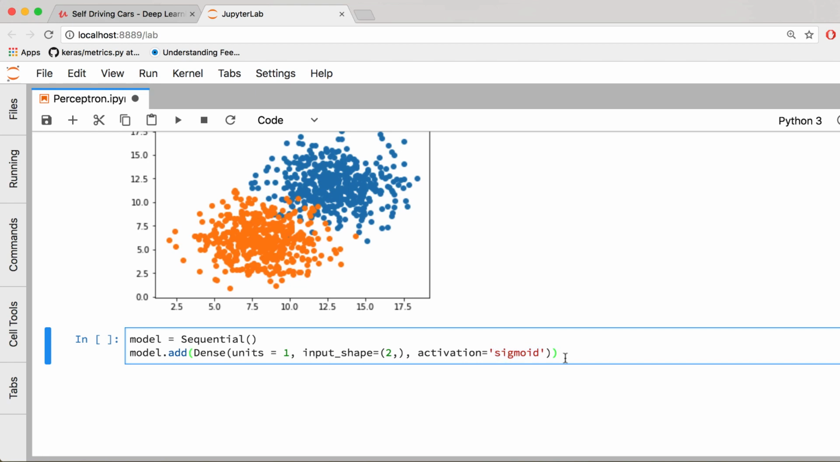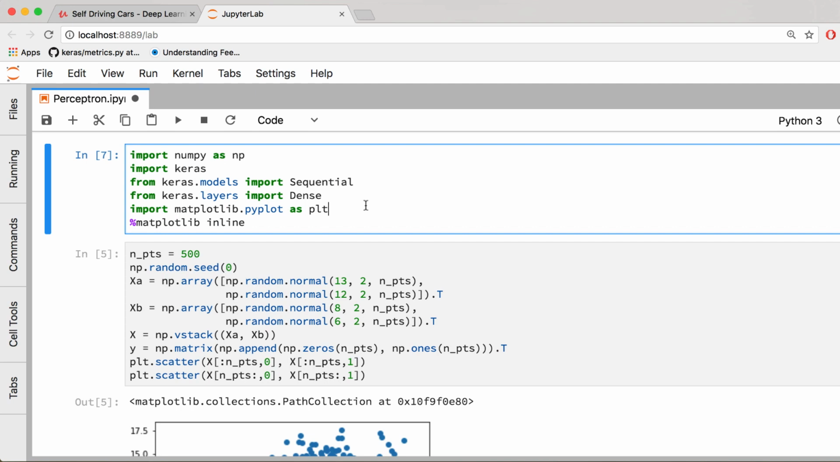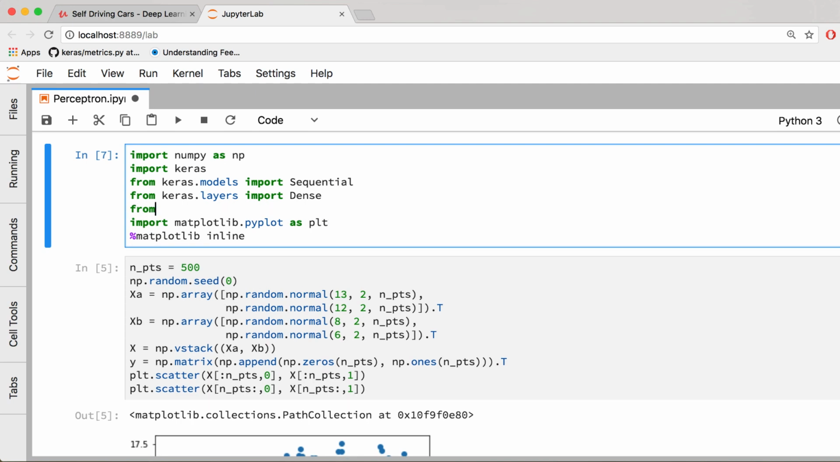Alright, having specified the layers of our network, to compile a Keras model, we need to make use of an optimizer. So what we'll do is from the keras.optimizers subpackage, we will import Adam.